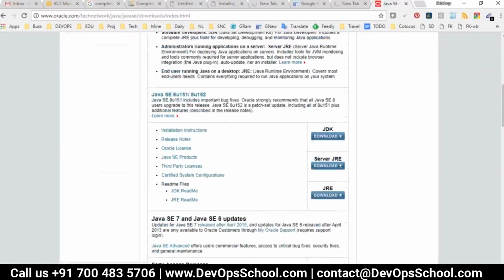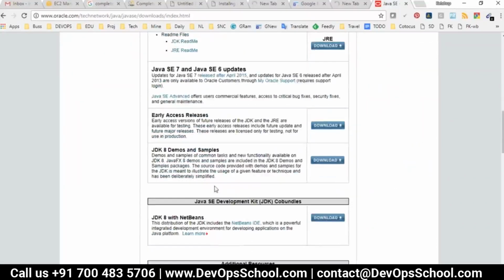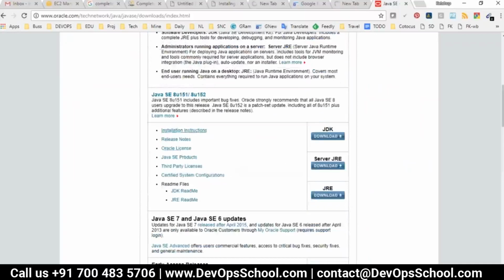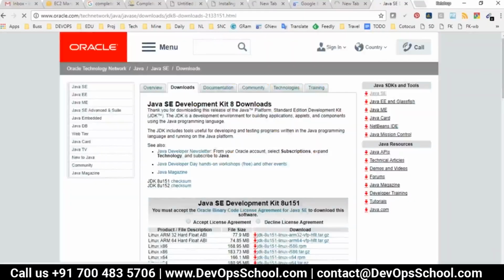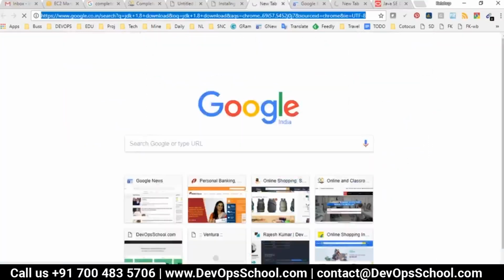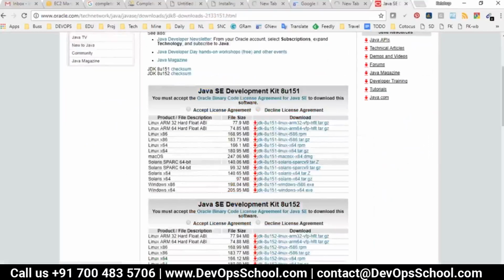This is 1.9. This is 1.8. Yes, I got it. And I'm still wondering why the Google is not coming. Cool. Okay, so Linux 64-bit.